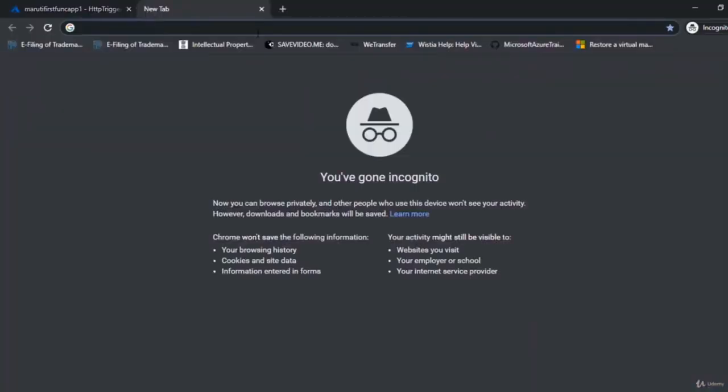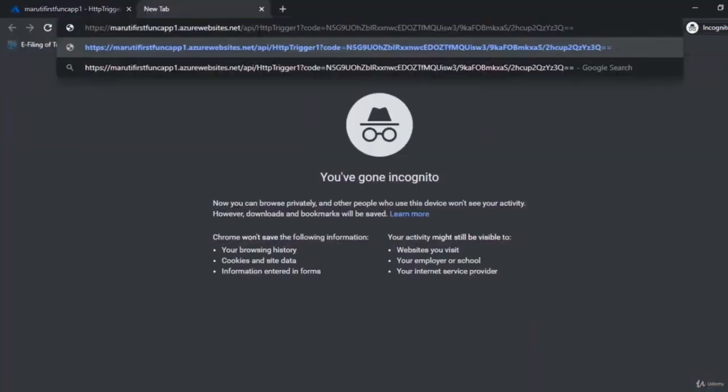In a separate tab of my browser, if I directly hit this URL, it's showing me please pass a name in the query string or request body. Now I need to pass a name. If you notice this URL, it already has one query string parameter, which is code, which is nothing but a unique token for authentication. I am passing one more parameter using ampersand, and the name which I want to pass is Mental Stack, which is the name of our website. And if I hit enter, it's going to show me hello Mental Stack.